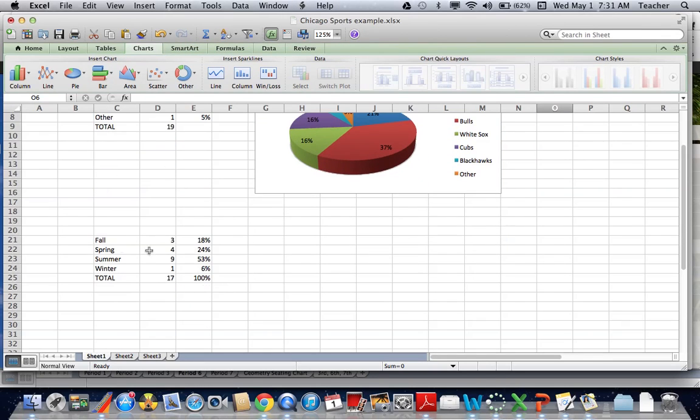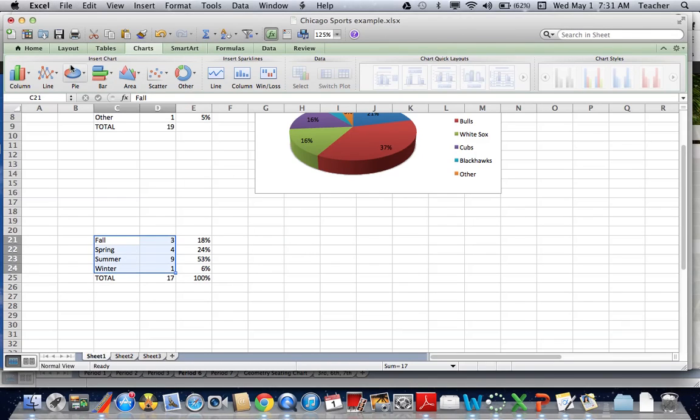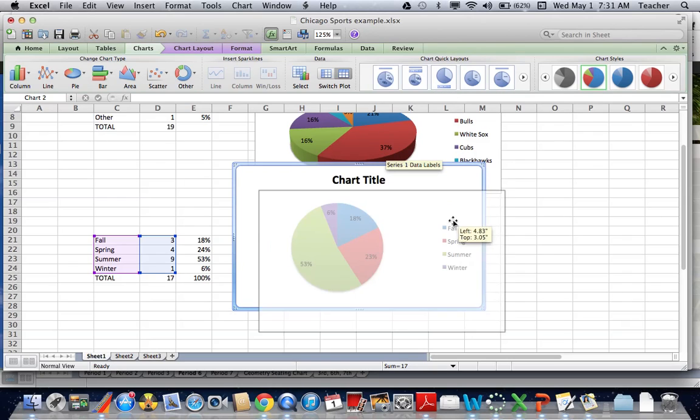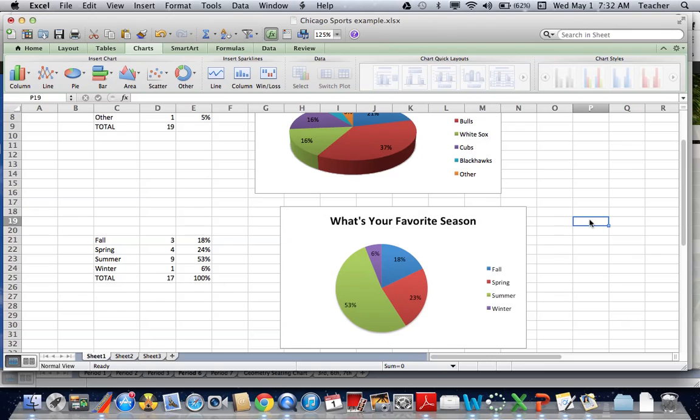I'm going to do the same thing for my season question right here. I'm going to highlight just the categories and the response count. Again, I'm going to make a pie chart. Again, I'm going to use layout 6 because that gives me a title. It also breaks it down to percentages. I think it looks a lot nicer. And then you're going to do that for your third multiple choice question. Next video, we're going to go over how to analyze the results for your numerical data.